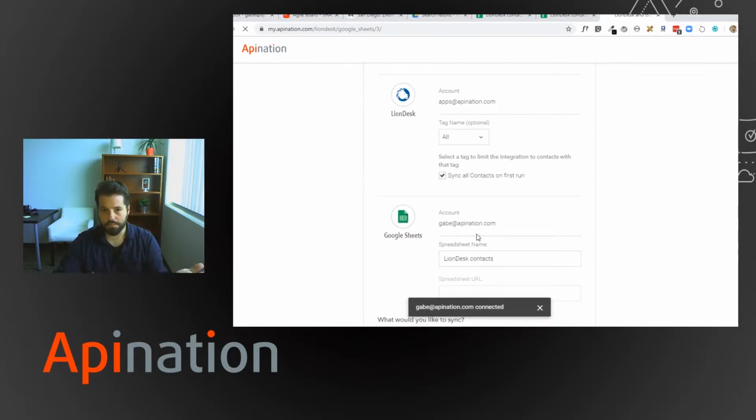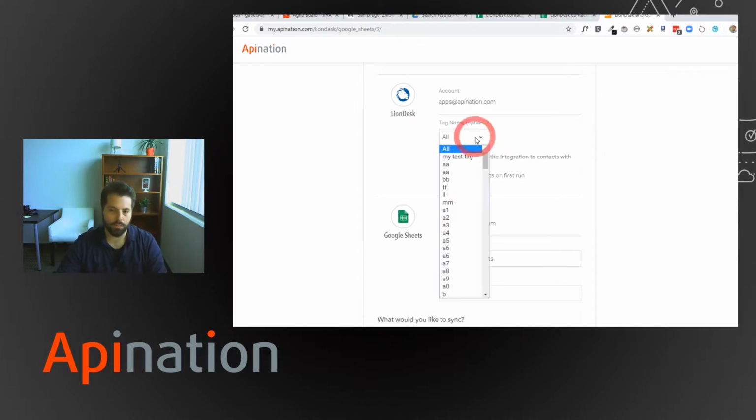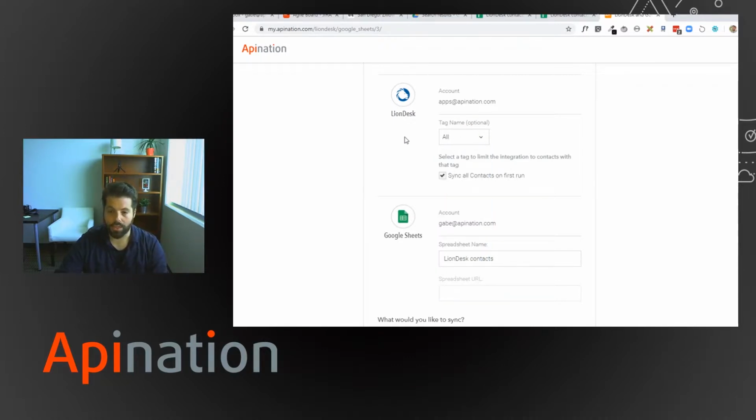How it is currently is great. You could just hit go and this would be fantastic. If you want, you could pull them in by a separate tag name. So if you had just one tag you wanted to pull in, if you were managing your contacts in LionDesk that way, you could do it that way.